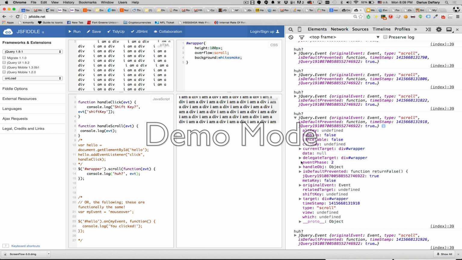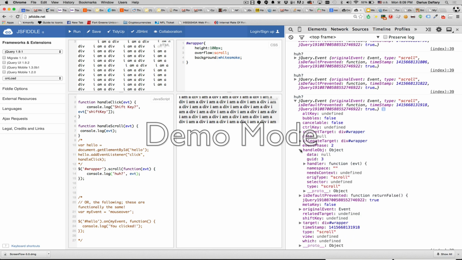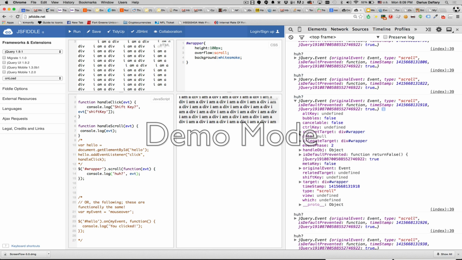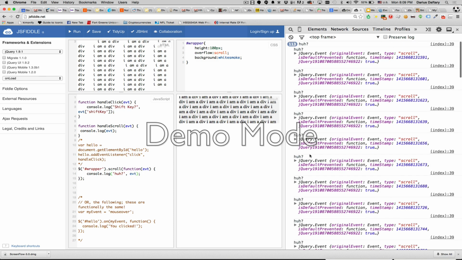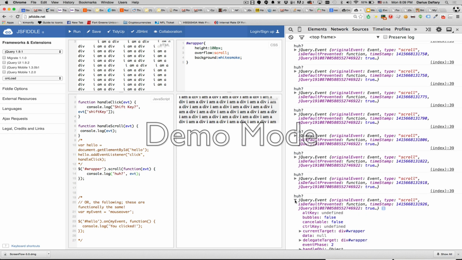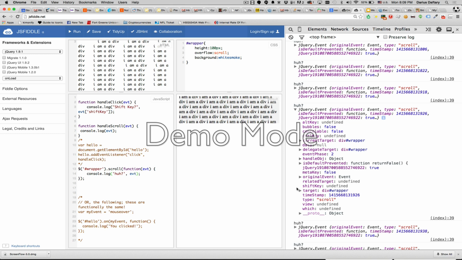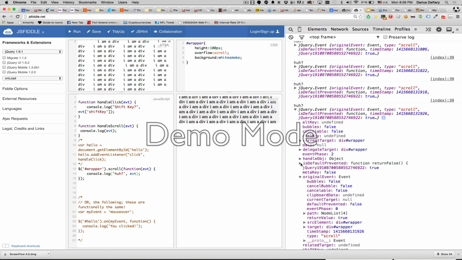what do I got? Which one of these has it? Target? I don't even know. So much information. This was a bad example. I thought this was going to be cooler than it is. Yeah, there's data here. You can do stuff with it. The original event? This is boring. I'm over it.